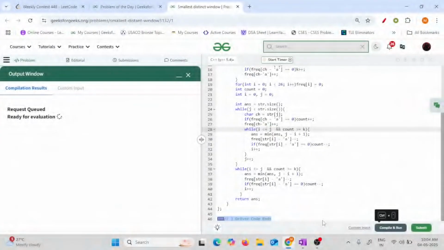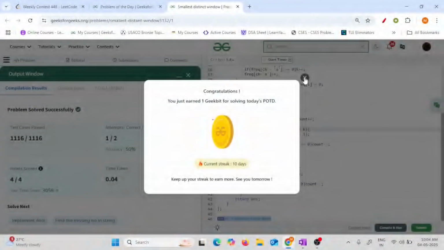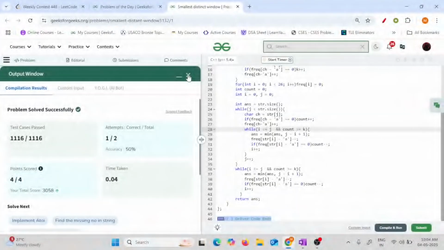Why? Because when I'm on a single character, it won't get calculated. So I'll try to submit it, and let's see. It will pass all the test cases. Yes, it passes all the test cases. So this is it for today.